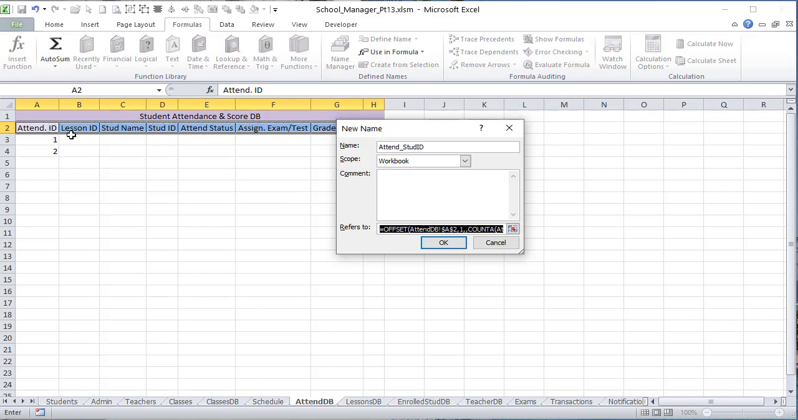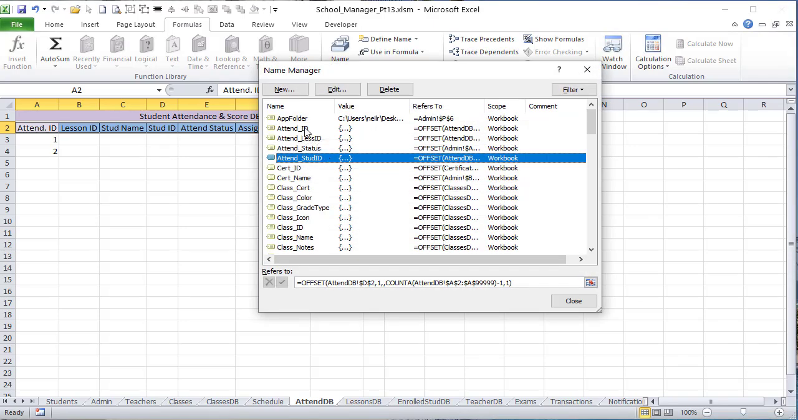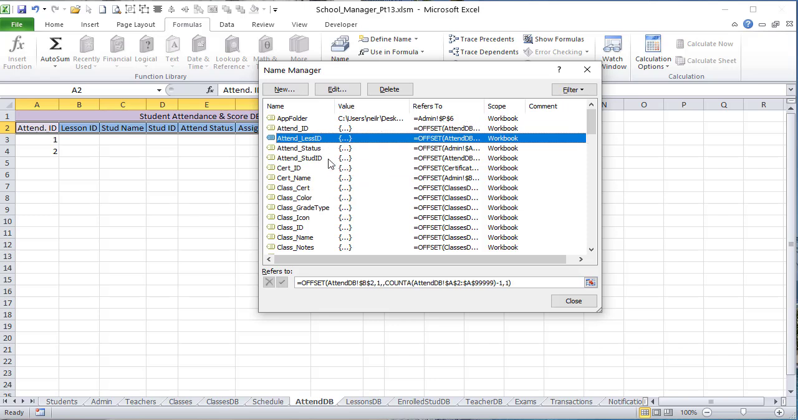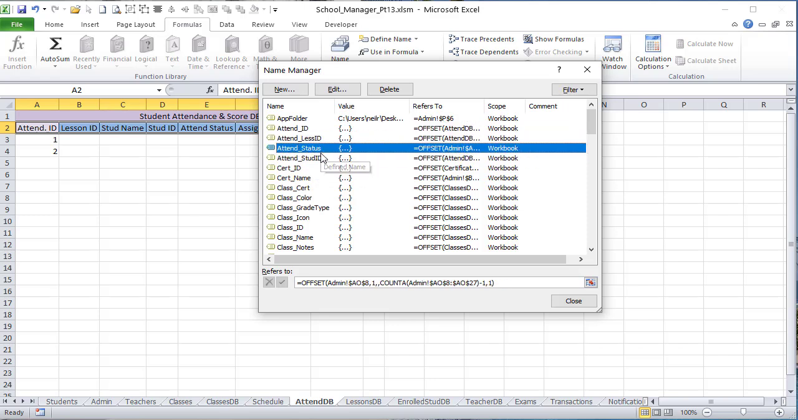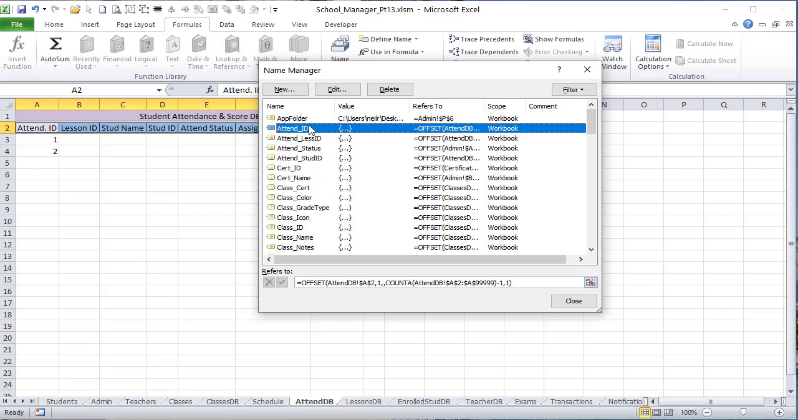That's why I like those attendance IDs. It's required, and that way we can get a proper count. This one's going to be in column D. So again, D, changing that and going over, okay, we're good on that, and that's it. We got 3 of them. We got attendance ID, attendance lesson ID, and we have attendance student ID. Attendance status is something else. That's in the admin screen, okay? So we have those 3, so we're good to go.